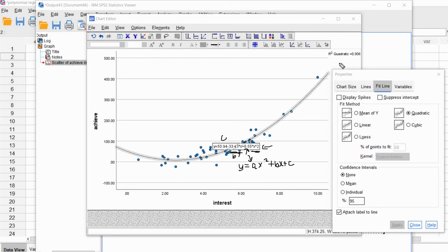At any rate, because that line is doing a better job of fitting the data, you can see the r-squared value has now increased from 0.703 up to 0.906. So in other words, we're doing a better job of fitting the data if we add the square of our x variable into the model as a predictor.